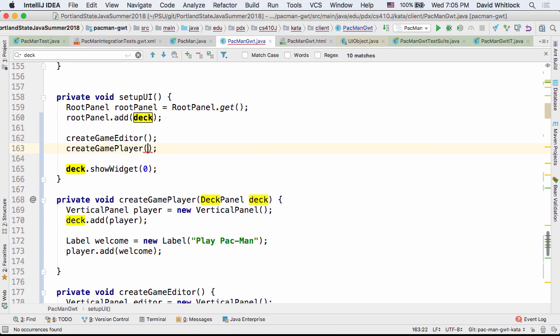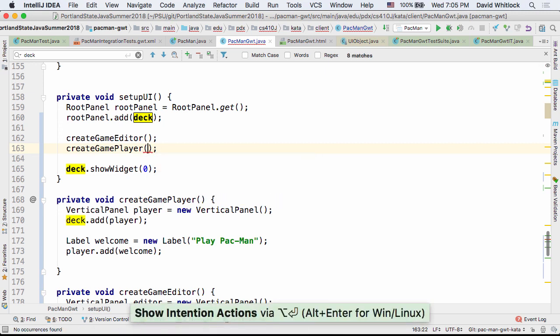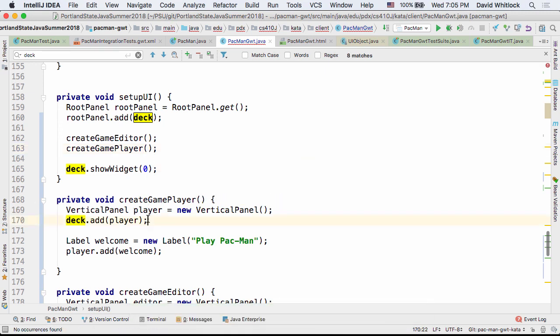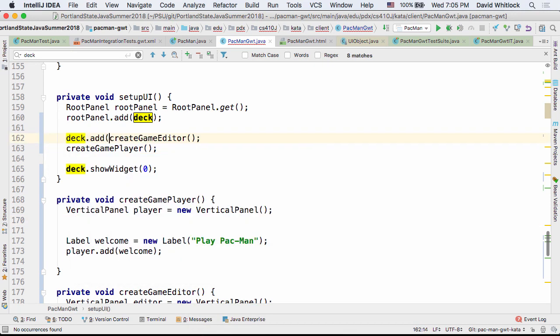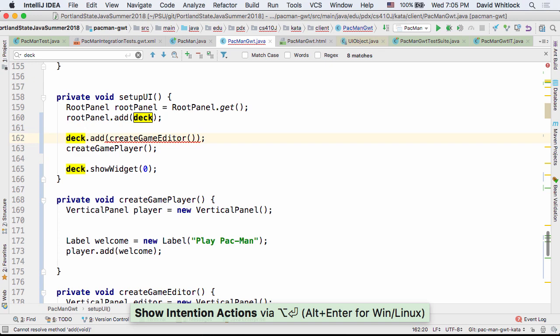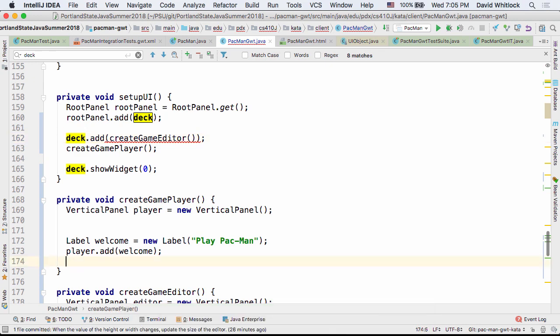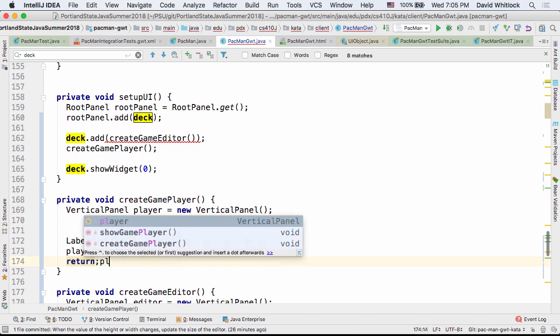And then here, and then remove first parameter, and now I don't want that here in that method because it kind of pollutes things, and so now I want to say deck.add that, and now I'm going to instead change this to, okay, I have this return the player.